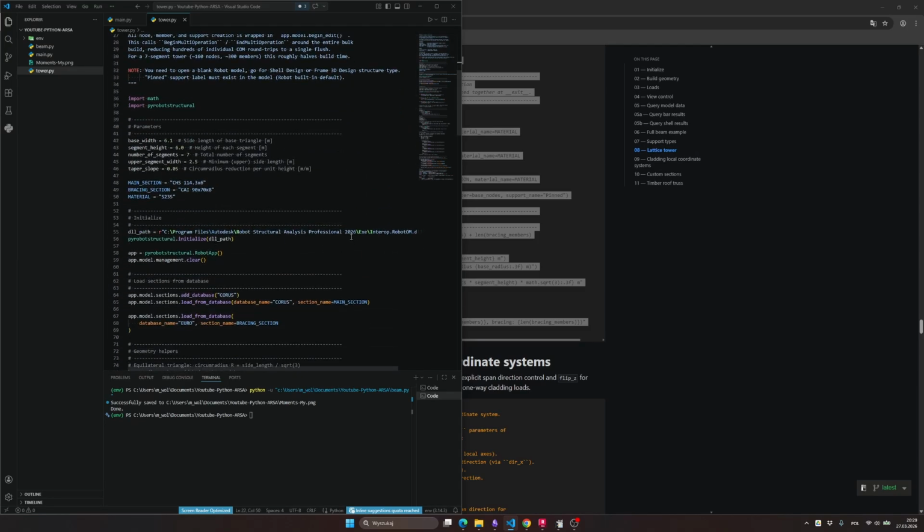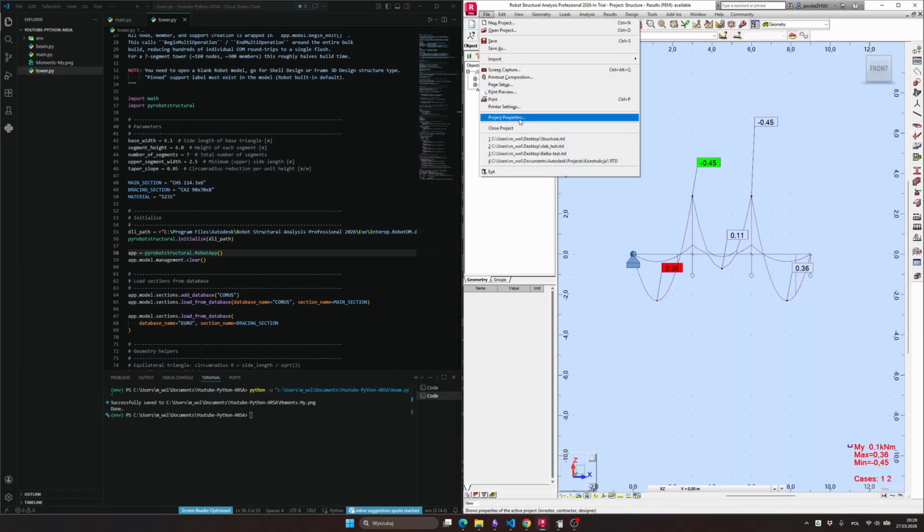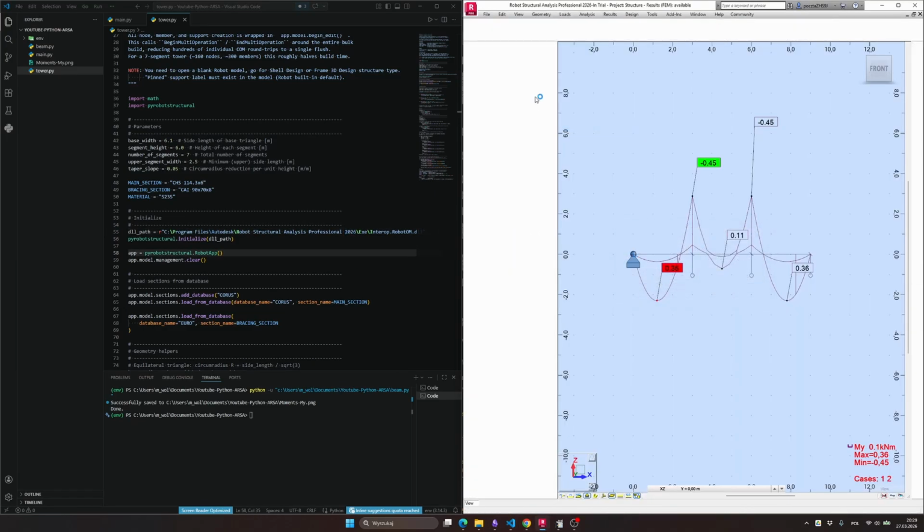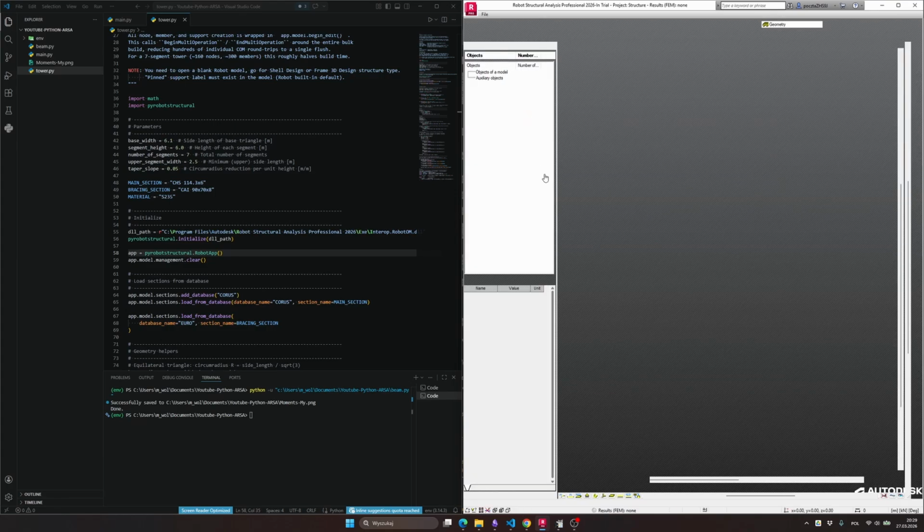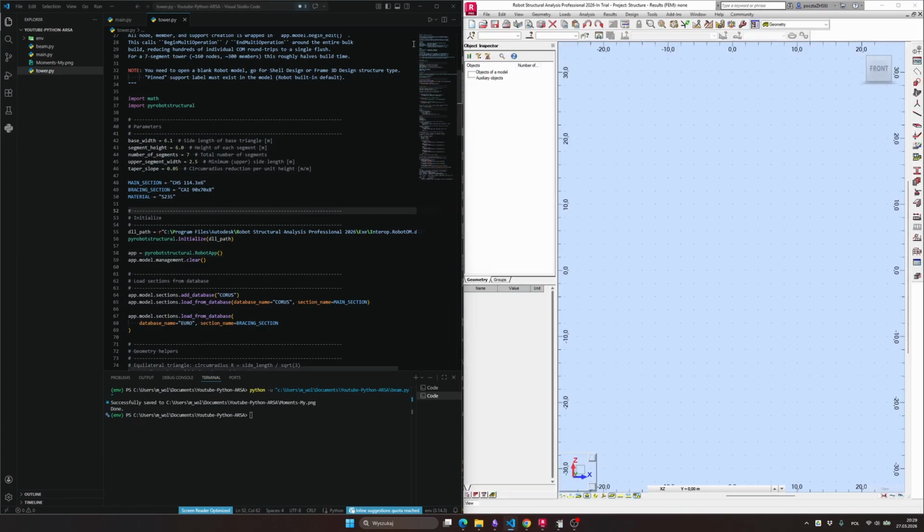double check if the Robot version is correct, go to Robot, close the previous file, open a new blank file, and execute the script. You can see sections are being loaded from the database, and there is a nice summary of what is being created.